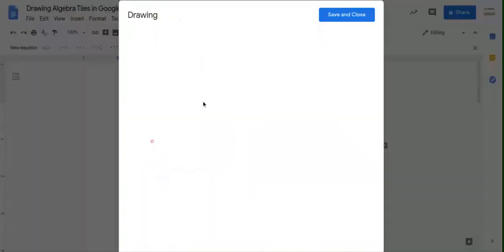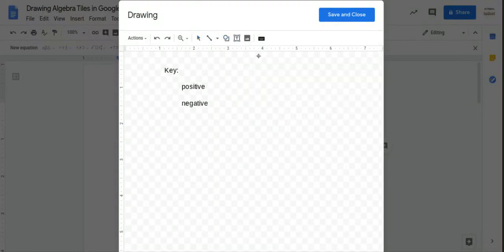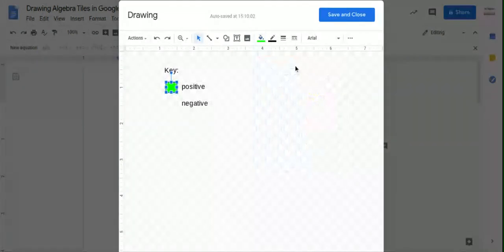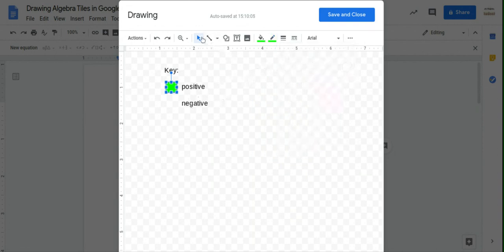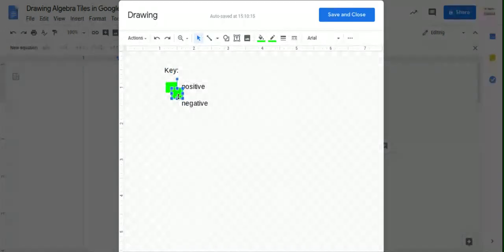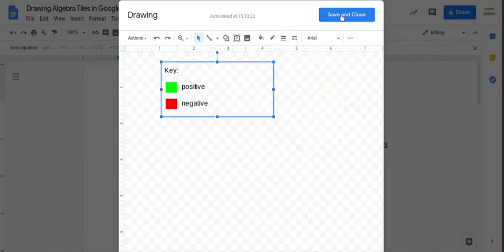Oops, I shouldn't have closed that because there was something else I meant to do. I'm going to put in the little boxes. So rectangle. Fill it with green and outline it with green. And then I'll copy and paste another one of those here and change that color. All right, I think that makes sense. This is a nice touch.